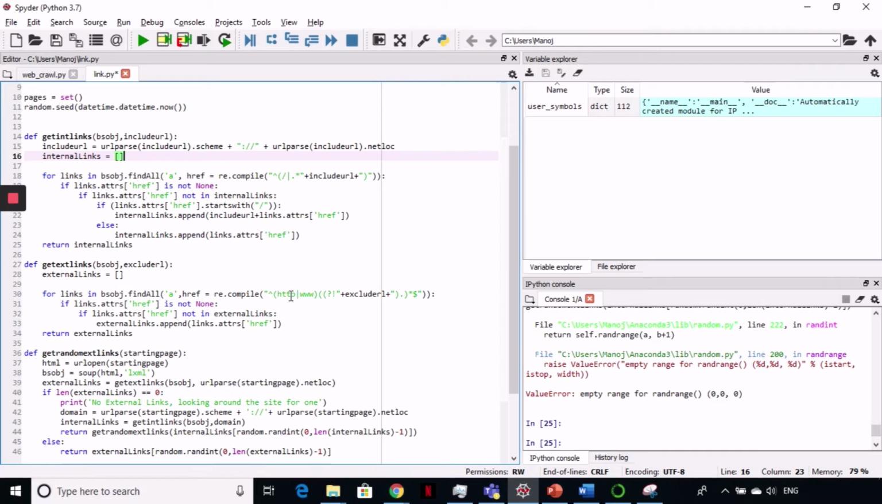Now if link.attributes href is not a None type object, and if link.attributes href is not in the external links, if this link is not already present in this empty list, then append. That's what I'm doing again, appending that entire list into this. So we will get the list of our external links.